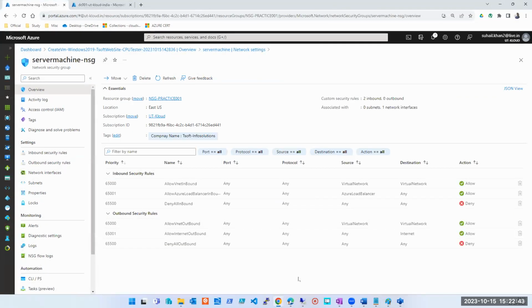We can add a rule in outbound. Can I delete this rule? No, we cannot delete this. Can I change the priority? No. Can the default rule be overridden with a higher priority? Yes. So I'll go ahead and create a rule to this one.